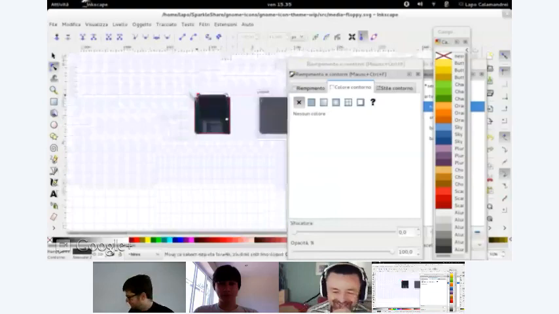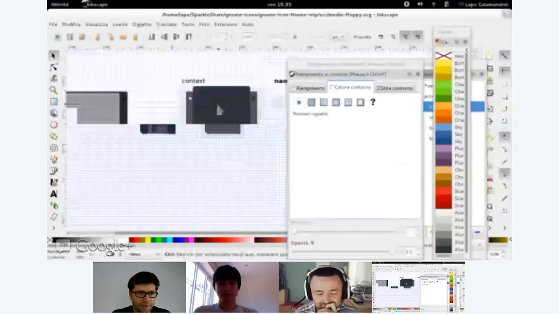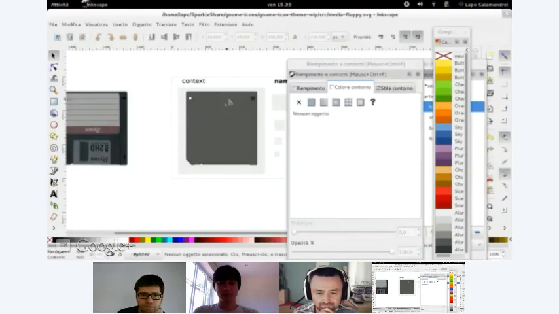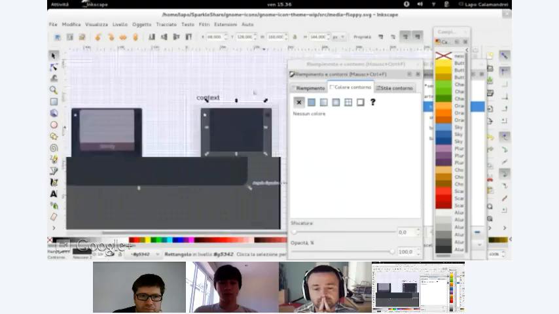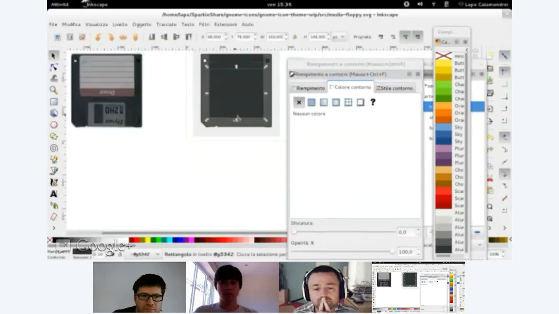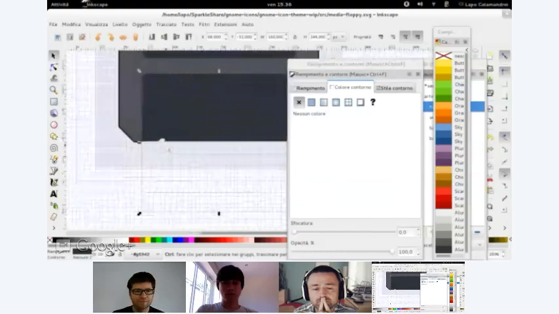So, I always use the other floppy as a base. If I enter group editing with the masked group, I can add the object directly on top of it, and it will be clipped as the rest of the group. So it's quite handy for stuff like that. This object is a tad too big for me, so I'll... Okay, looks better. Same for the bottom. Okay. The bottom part ends here.